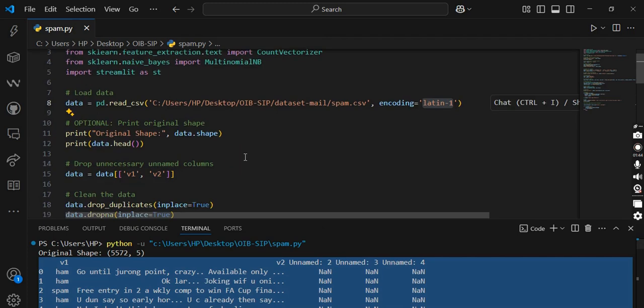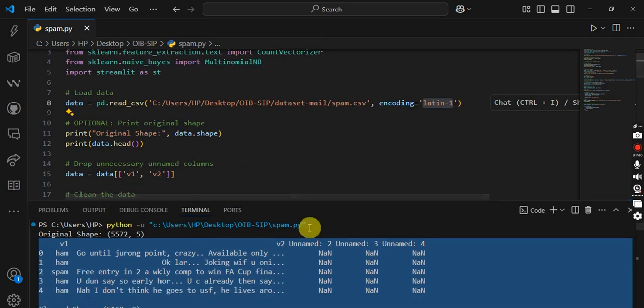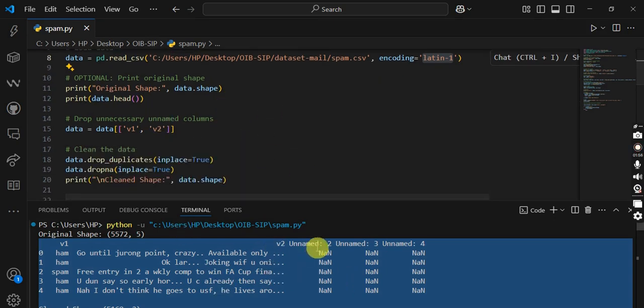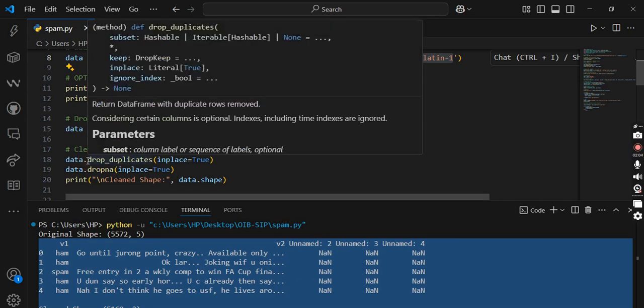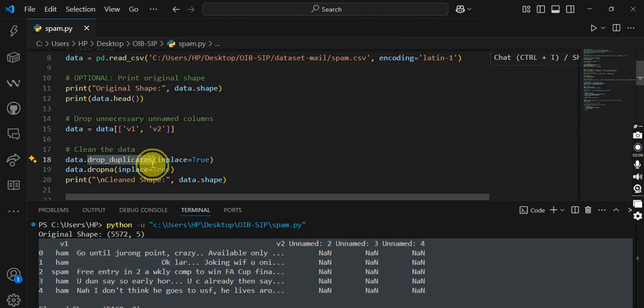So now the next step is to select the appropriate columns and eliminate all the duplicates and null values. So first we select V1 and V2. So as we can see, Unnamed 2, Unnamed 3, Unnamed 4 all do not have any value in them. So we are going to drop the duplicates. So for this we use data.drop_duplicates, and to drop null values, we use data.dropna.